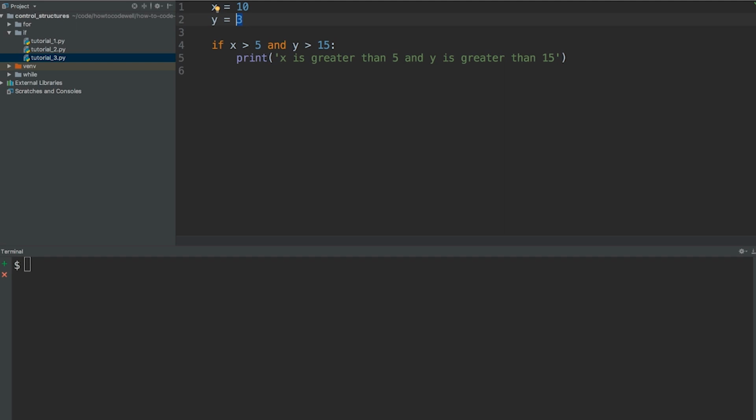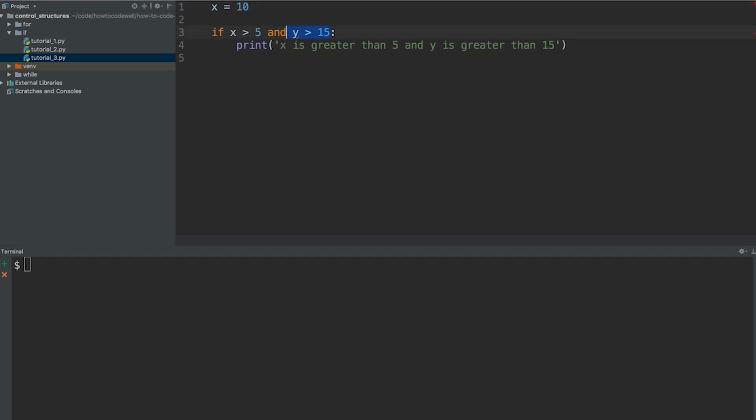I'm just going to remove y from the whole equation. We don't need that at this present second. And what I'm going to do is just remove this as well. So x is greater than 5, that's fine. Let's just bring that to there. Let's save that. So in this case, this is true. This is basically how we started off when we were looking at the if condition.